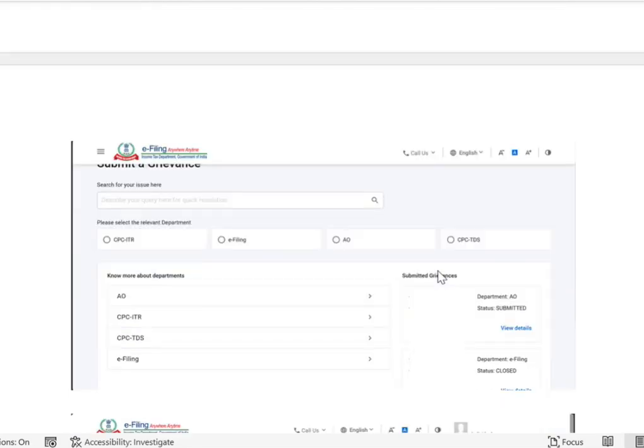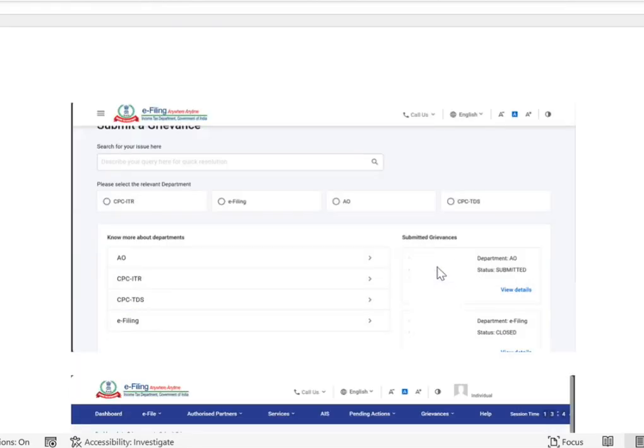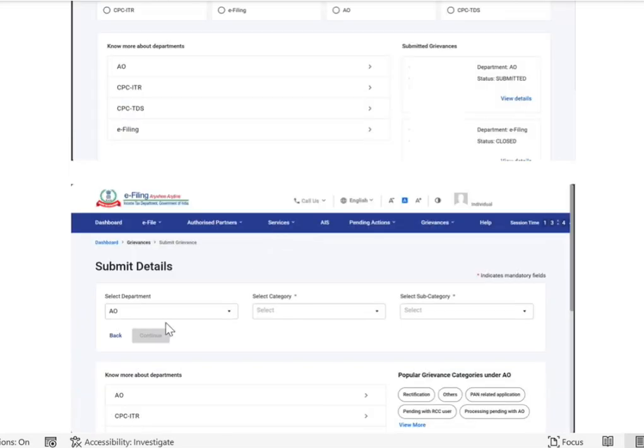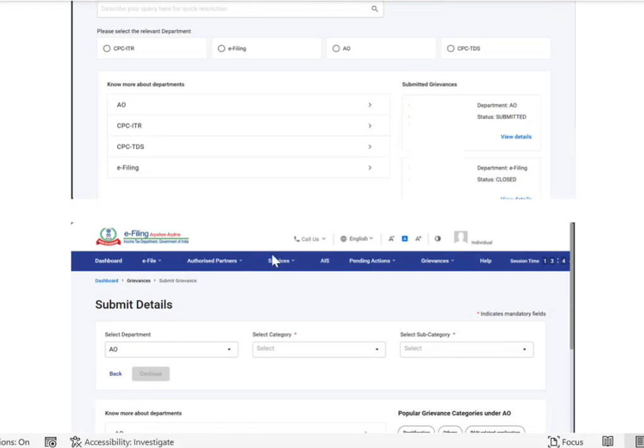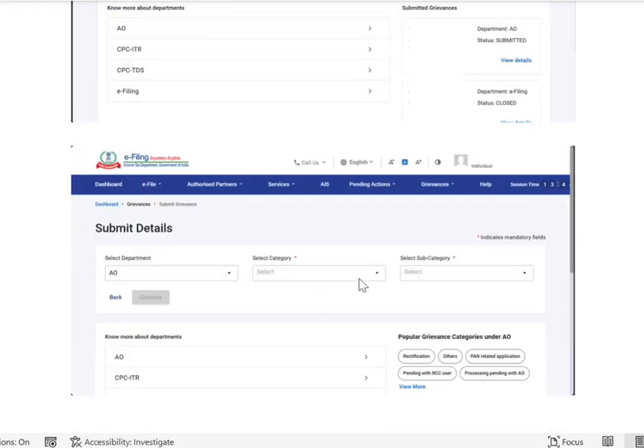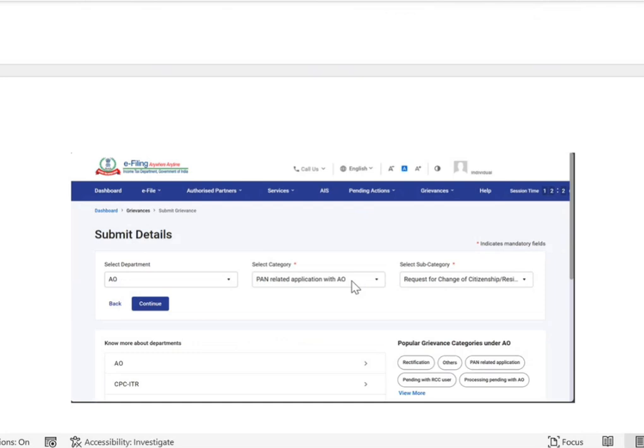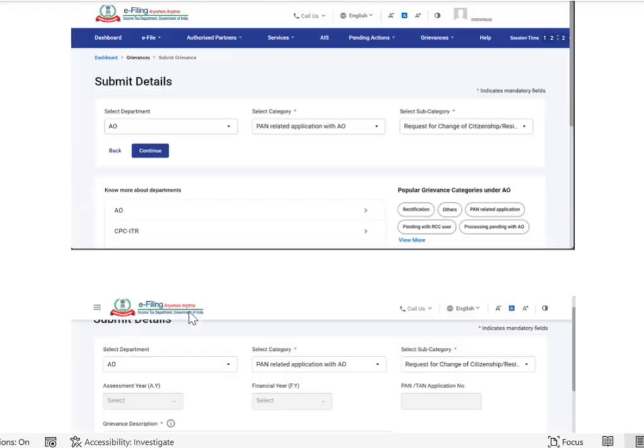I'm showing you in the form of screenshots because I have to remove some details for privacy. Here, you have four departments: CPC, ITR, e-filing, AO, CPC, TDS. AO is the assessing officer, ITR is for income tax returns, TDS is for the TDS platform. You can click on these arrows to find out what more they handle so that you can select a relevant option. Once you select a department, for example here I selected AO, you'll get a category and subcategory in the drop down. You need to go there and select the option that is relevant to why you are raising the grievance, and then you click on continue.